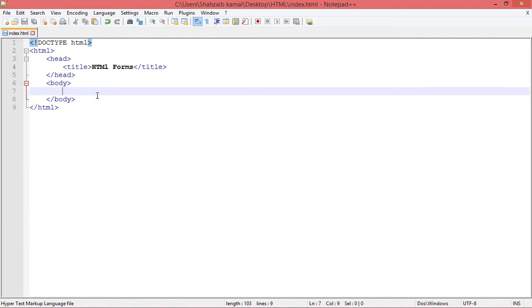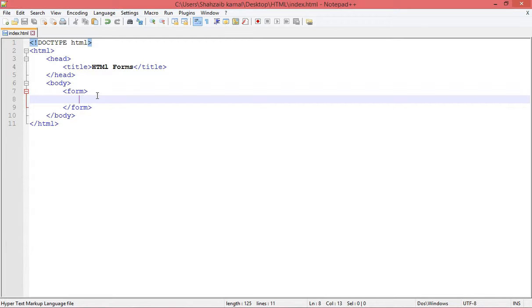So for creating a form, first we have to create the form tag. I opened the form tag, and now inside it we can create the complete form. Just simply go inside the form and put the label first, or directly the input. Right now I'm just putting the label, and in the label just mention which thing you want to create after this label. For example, the username.